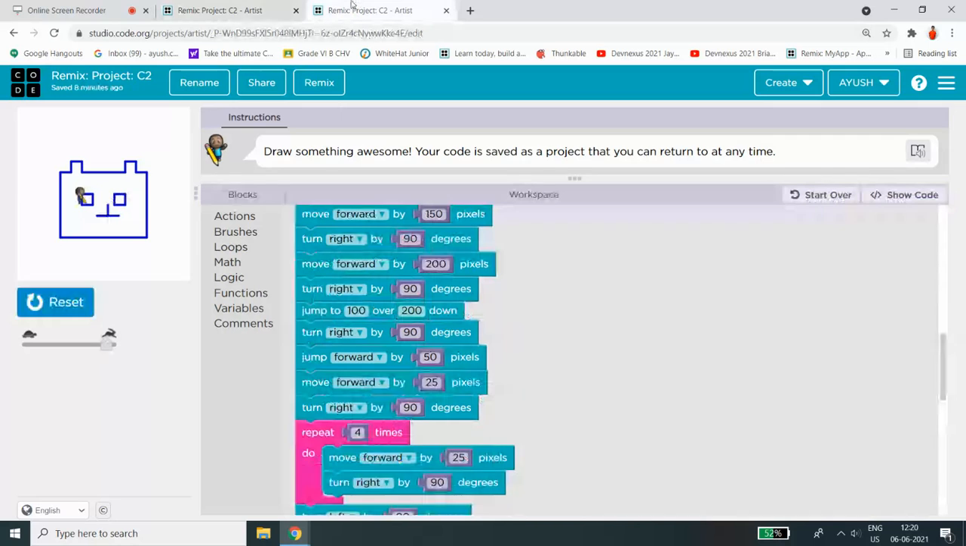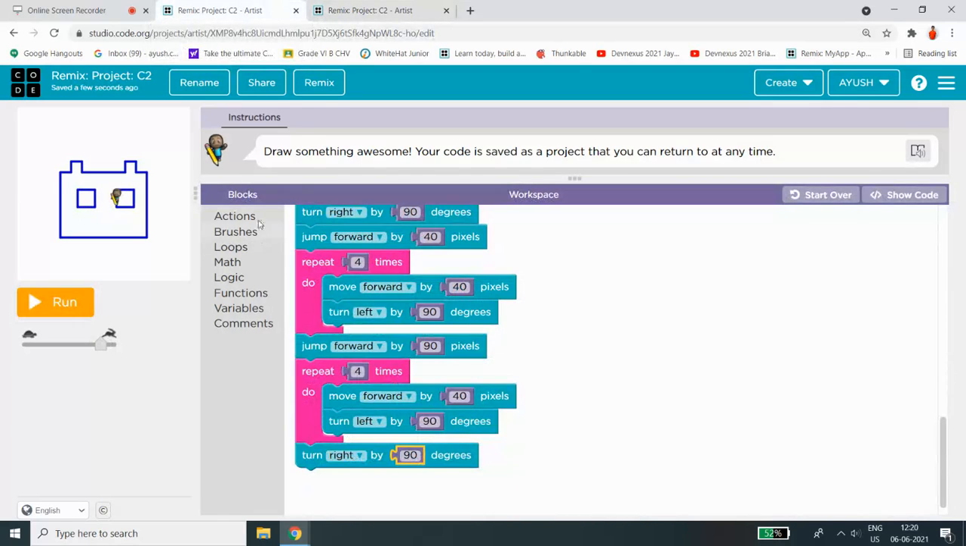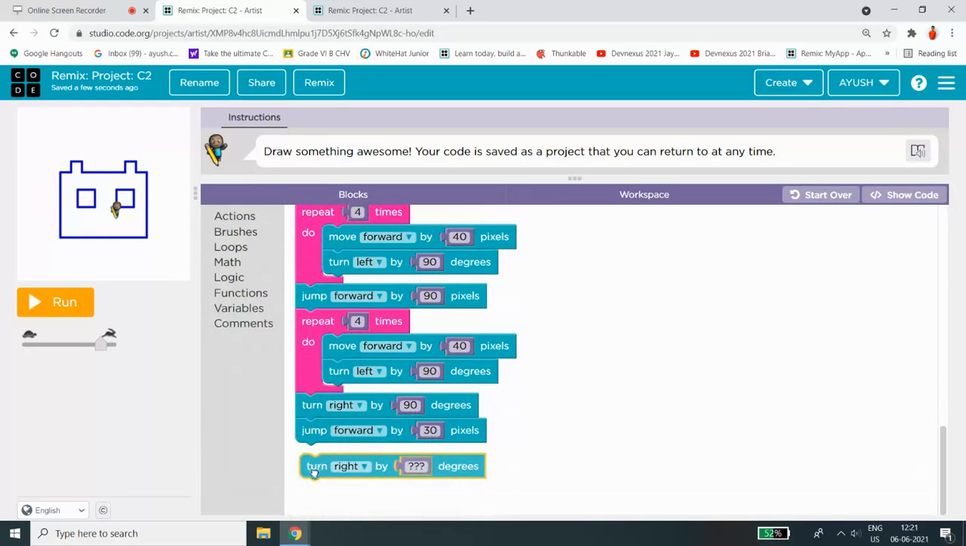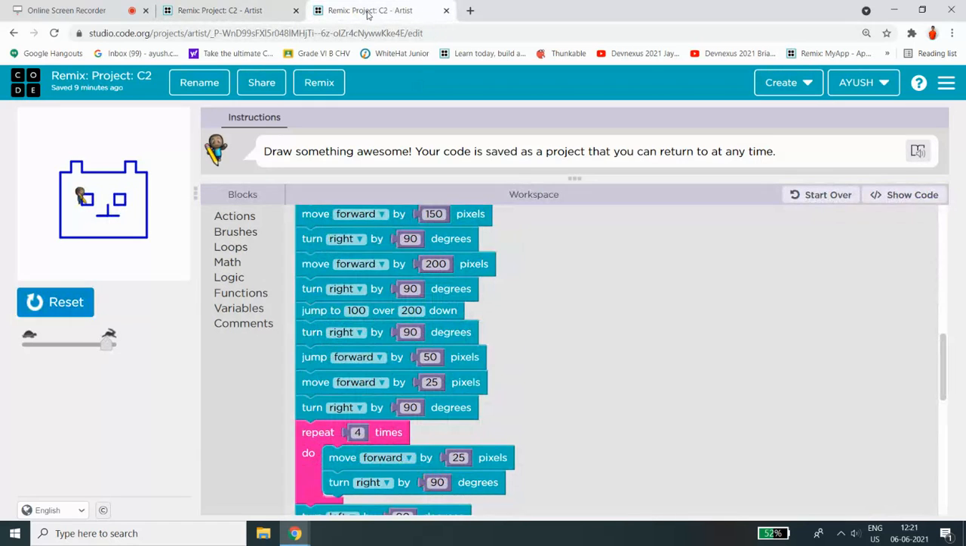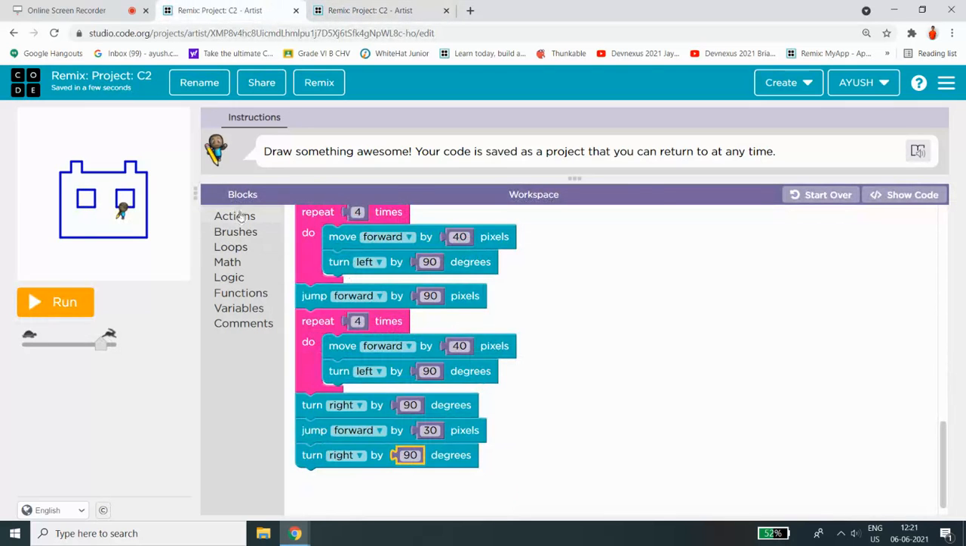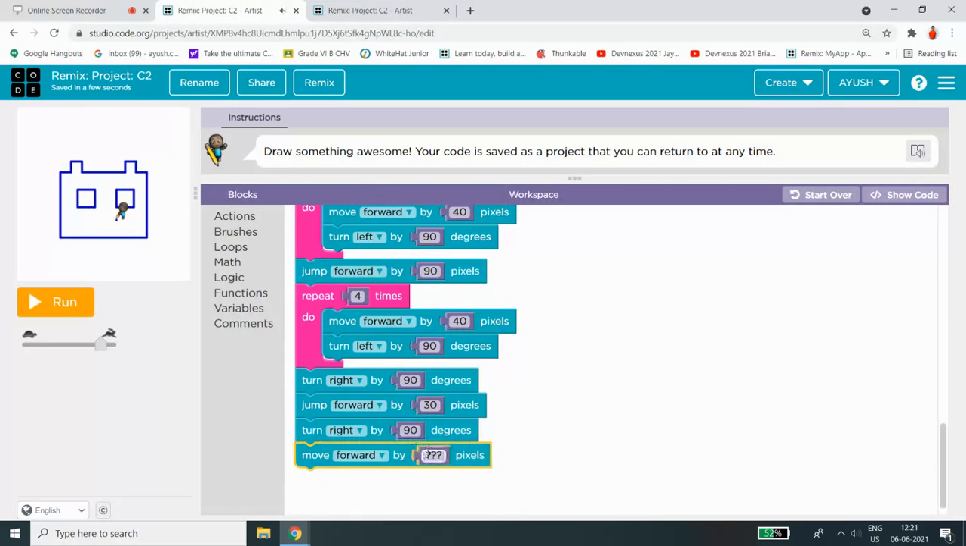Degrees. By 30 pixels, I guess. Then turn it by 90 degrees. And we're done. Turn it by 90 degrees. Move forward by, let's say 50. Yeah, looks good. 50.